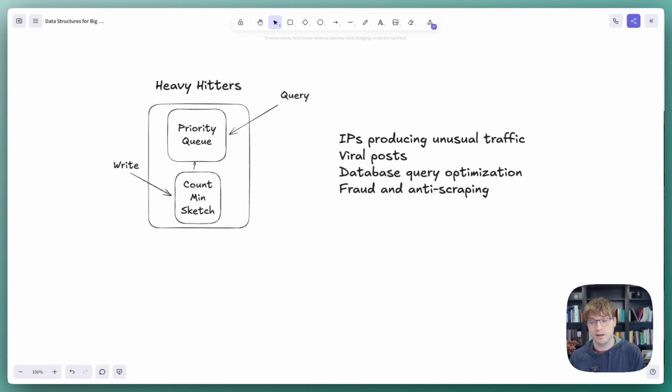We might want to keep track of viral posts that are happening on social media, where again, the tail is long, and the counts at the high end or at the head are very high. Another place that we might use this is in database query optimization, where we want to figure out what are the most common values, or maybe whether a selection criteria in a query hits something that we expect to be in many rows or few rows.